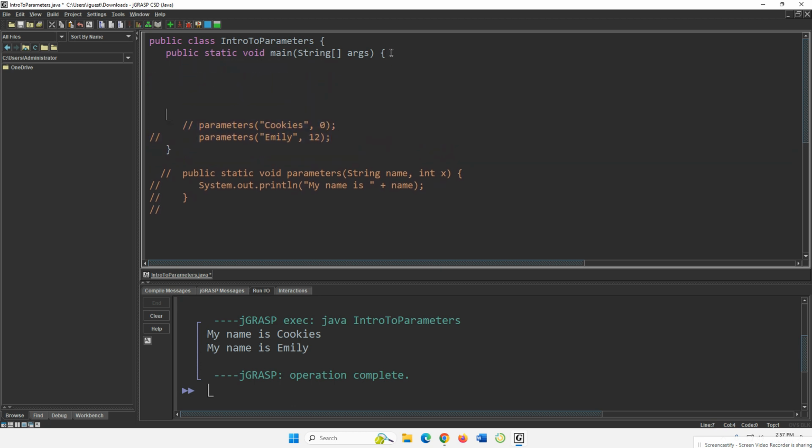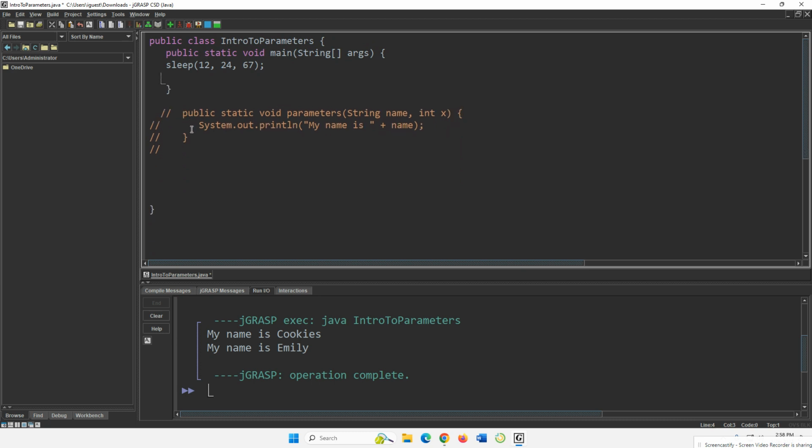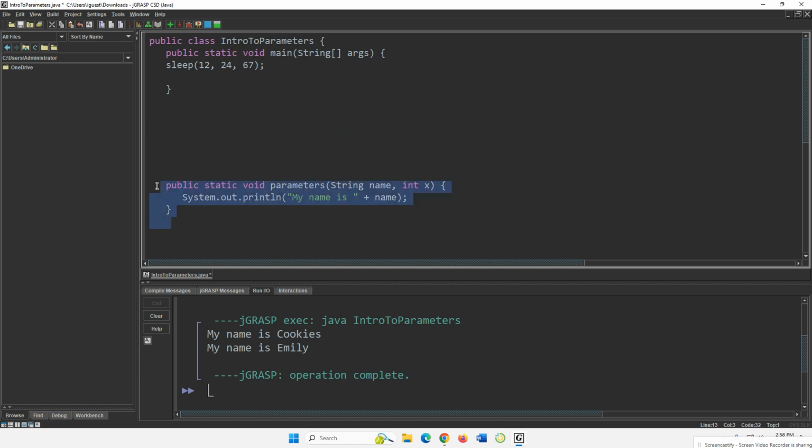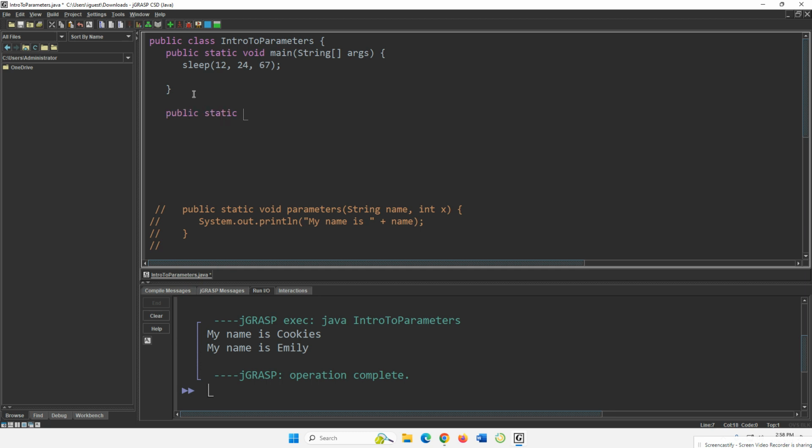But let me give you guys a little exercise. So let's say I had a method called sleep, and it took in something like this: 12, 24, 67. What do you think the method signature will have to be? Let me go ahead and delete this for now, guys. But let's say I want a method called sleep, and it has to meet this requirement. So the idea is when I call this method, I have to pass it in this. It has to compile. So let's go ahead and write it: public static void sleep.